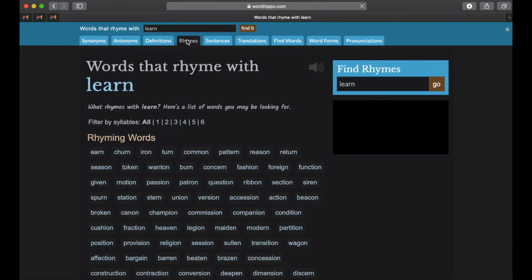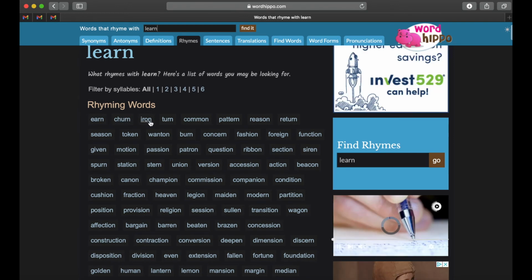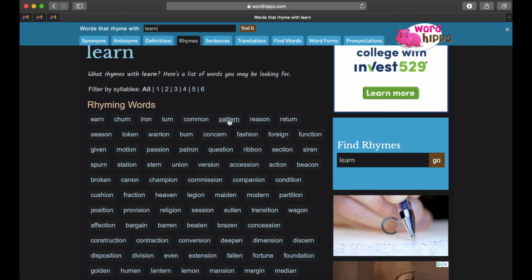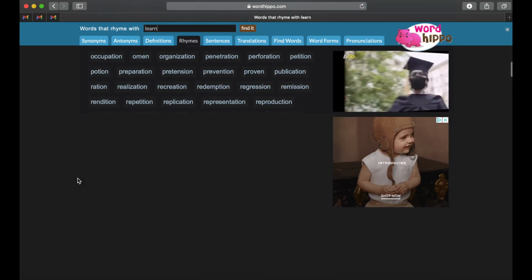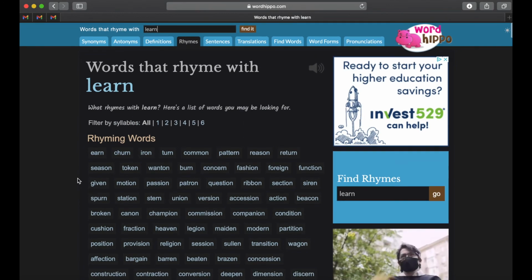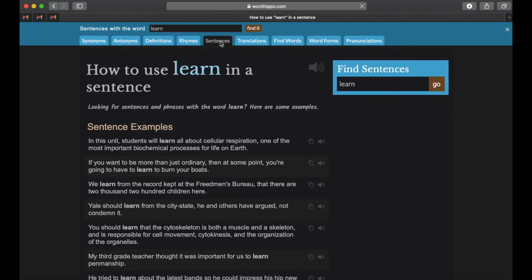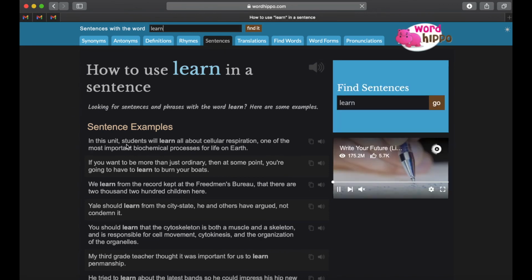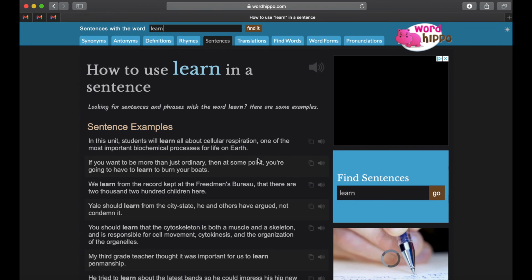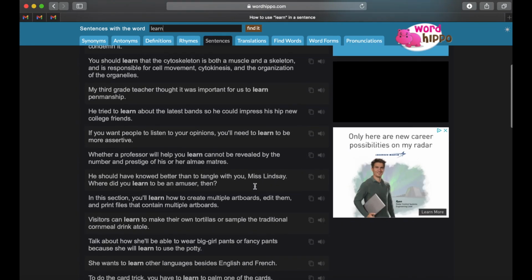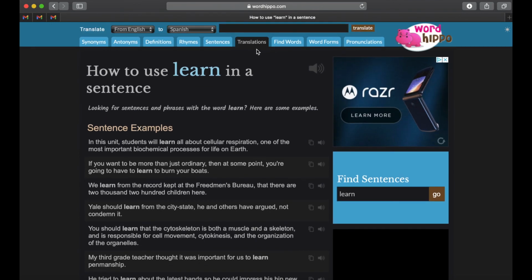So then they may click on the tab rhymes. Similar to the other pages, a tremendous amount of words provided. These ones are all rhyming, so I see earn, churn. There's definitely a lot provided. Next, they may go on to sentences. They will see the word learn in an extensive amount of sentences given. So in this unit, students will learn all about cellular respiration and so on. There's definitely a lot.